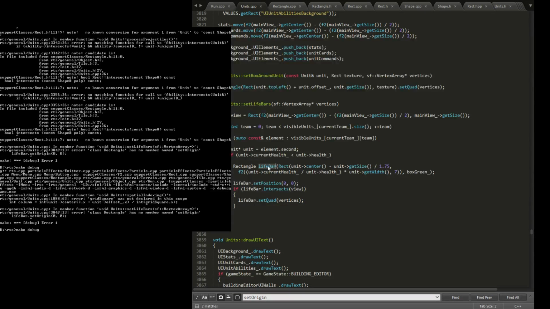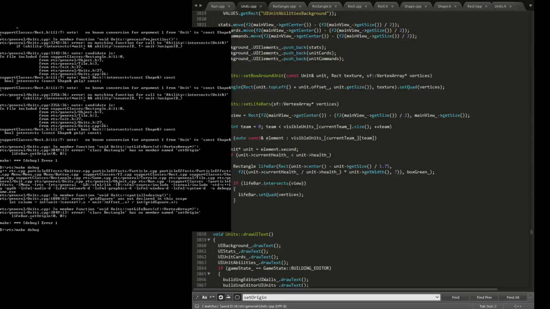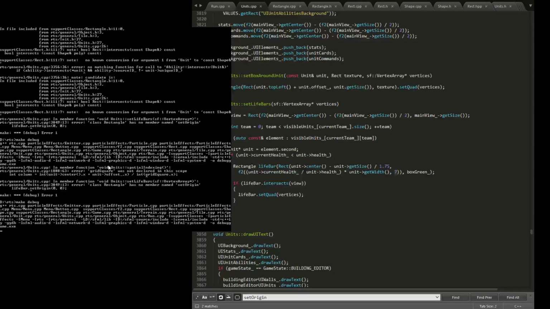So we create a life bar here, which is a rect, unit center. We get size divided by 1.75. That's the position. Okay, let's get rid of this. And size is health. Okay, well that makes sense, I guess. Oh, this is the height. Because some stupid stuff right here. I guess we could just get rid of that. Maybe it'll work. Who knows? I think it should work. There's definitely gonna be some stuff broken though, for sure.